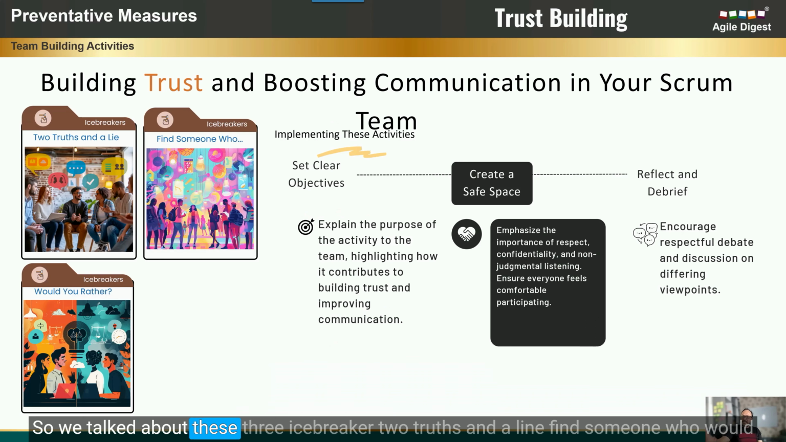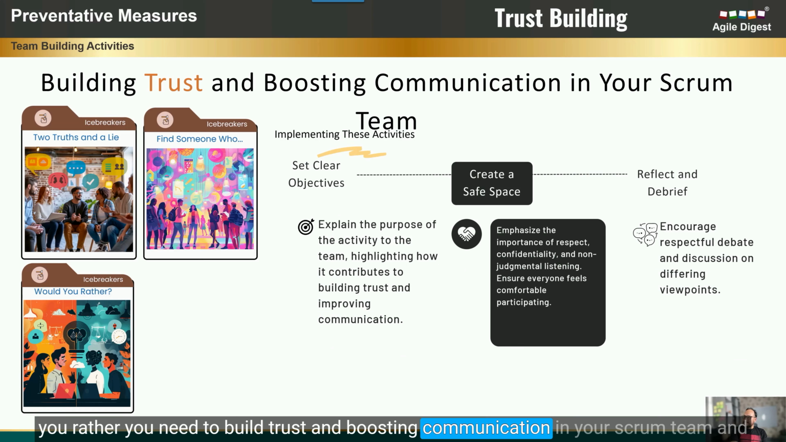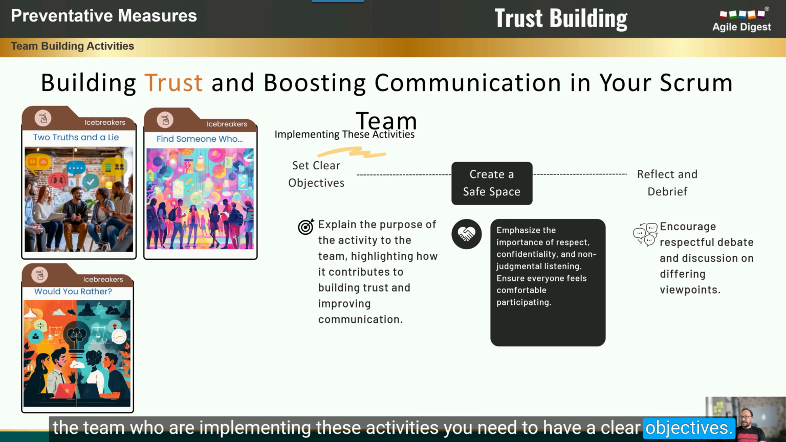So we talked about these three icebreakers: Two Truths and a Lie, Find Someone Who, and Would You Rather. You need to build trust and boost communication in your Scrum team, and for the team who are implementing these activities, you need to have clear objectives.